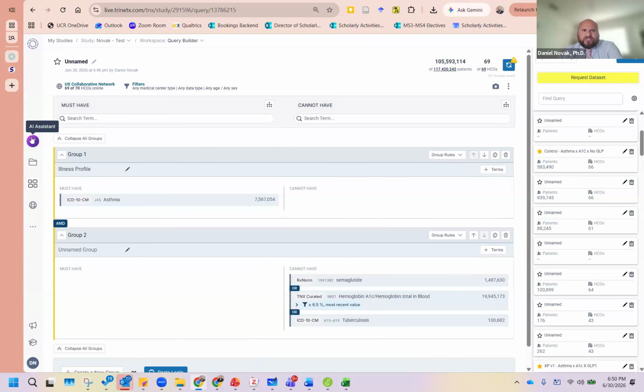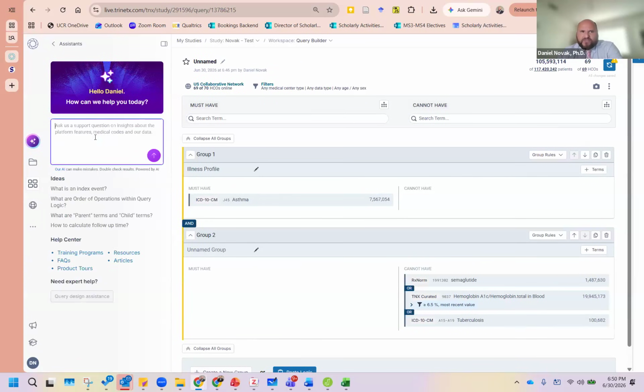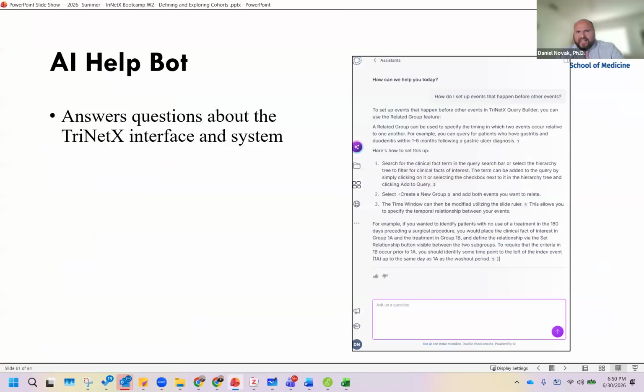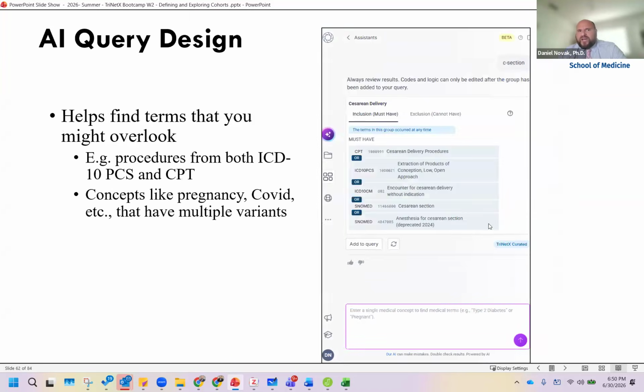But basically, this introduces two assistants that are going to be kind of useful. One is a TriNetX help tool that gives you information about different dimensions of using this platform. So, how do I set up events that happen before other events? Well, it'll give you instructions using, imagine, a small language model that will help you out with that. Right now, we have not at this moment turned this on for UCR folks. We're just soliciting IT's blessing and ideas first.